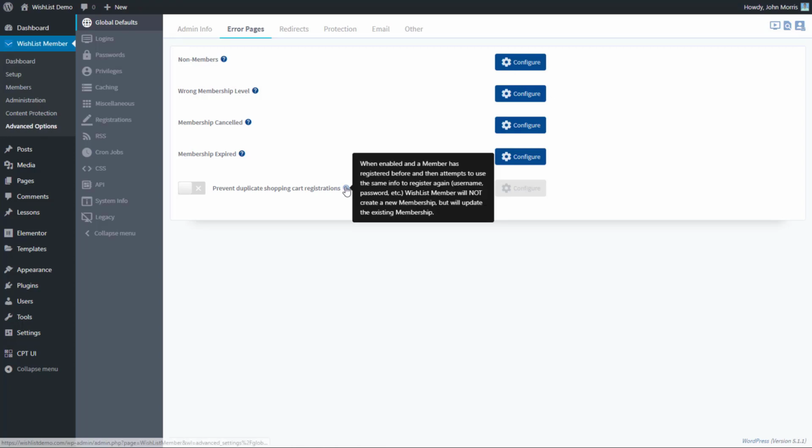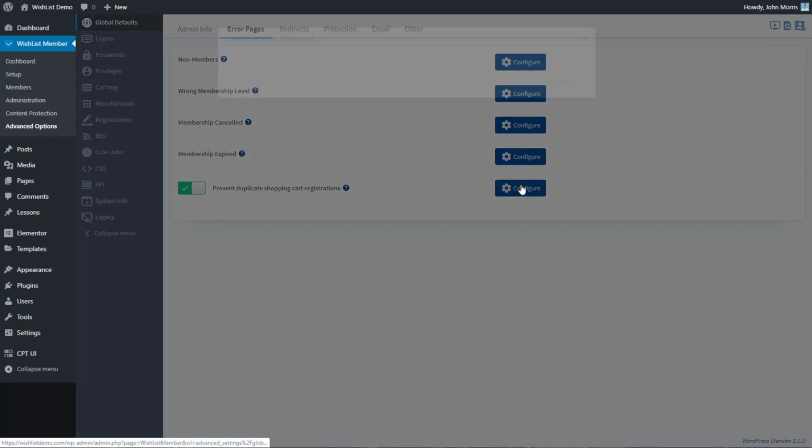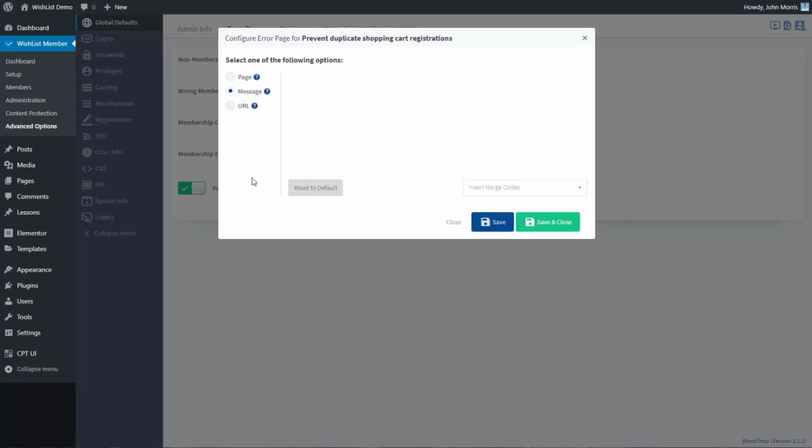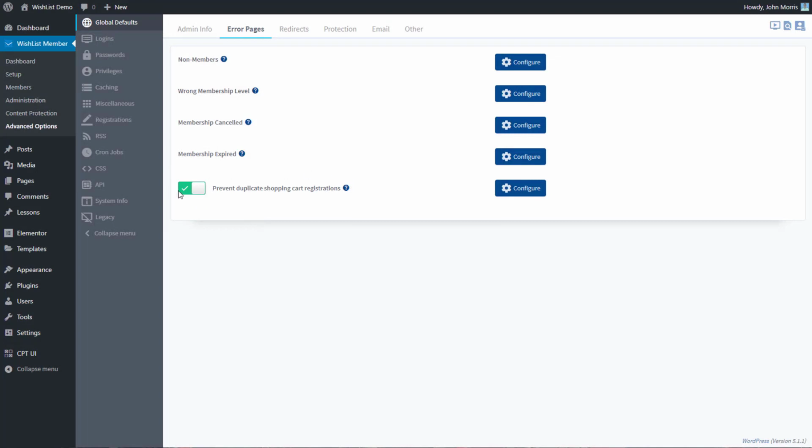The other one here is prevent duplicate shopping cart registrations. As the tooltip says, when enabled and a member has registered before and then attempts to use the same info to register again, WishList Member will not create a new membership, but will update the existing membership. So if you turn this on, you can click over here into configure, and this is the message. They'll see either the message, a page, or you can send them to a particular URL to let them know what's going on. That's why this one falls under error pages: if you enable that, you're going to have to send them to a page to explain to them what's going on.